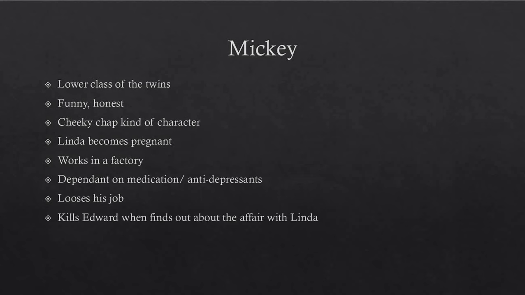His twin Mickey is a lower class character. He's funny, he's honest. He's a cheeky chappy kind of character. Later in Act 2, Linda becomes pregnant to Mickey. We learn that he works in a factory and that he loses his job. He becomes dependent on medication and antidepressants. And at the end of the play, he kills Edward when he finds out about an affair with Linda.